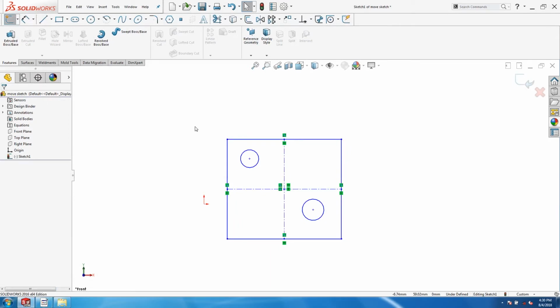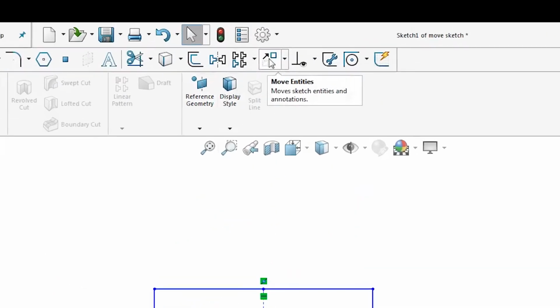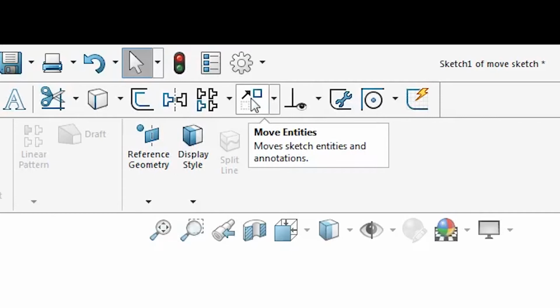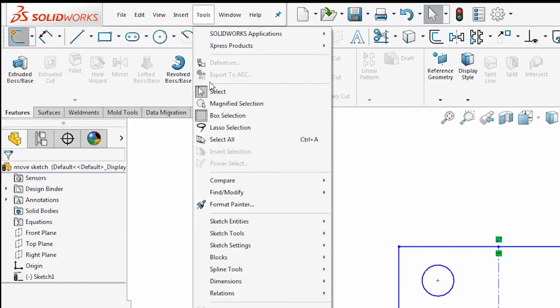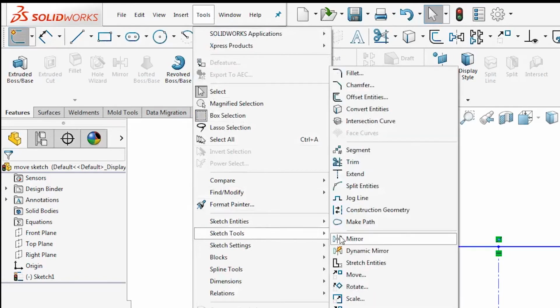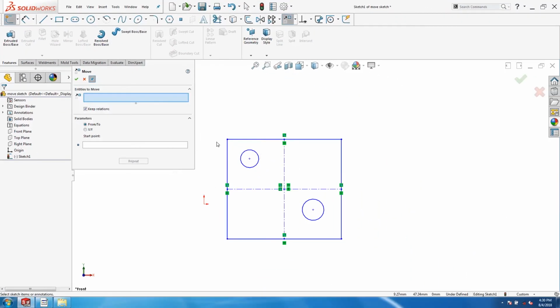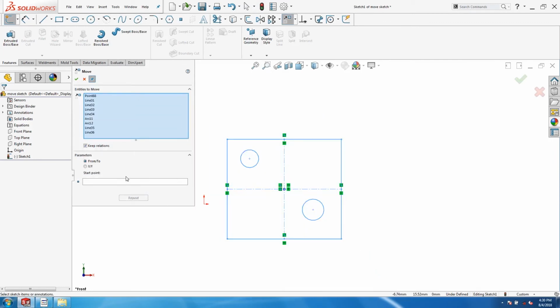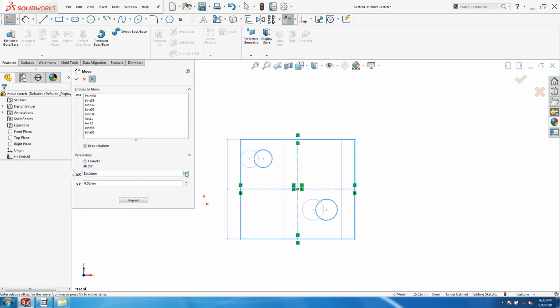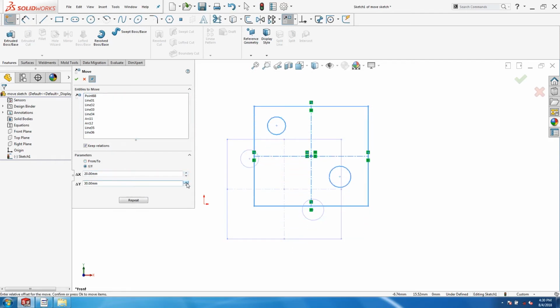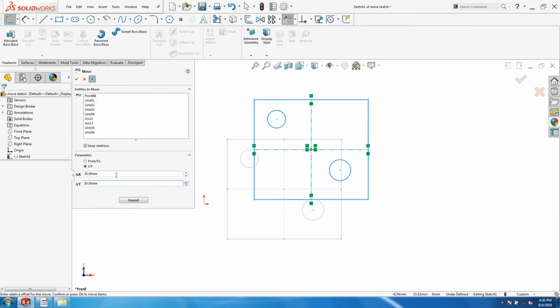For the third method, there is actually a move entities function in Sketch. You can access this from the Sketch toolbar, or you can go to Tools, Sketch Tools, Move. Under Entities to Move, box select all entities to populate the field. You can choose to move by choosing XY, which will allow you to enter exact values of how you want to move horizontally or vertically.